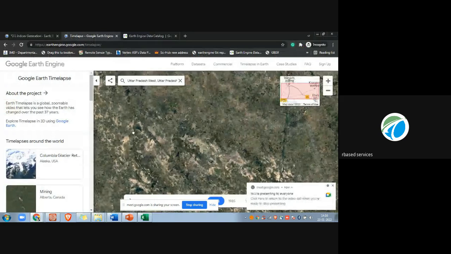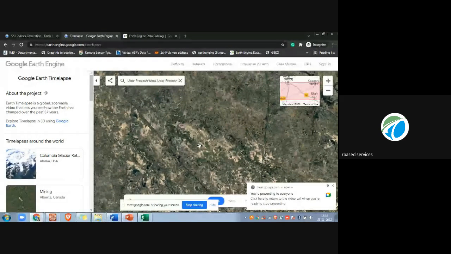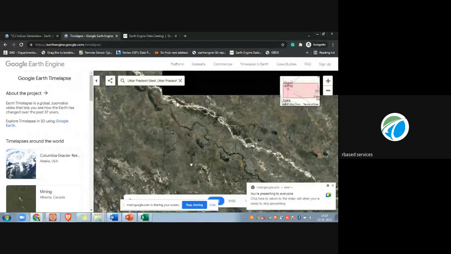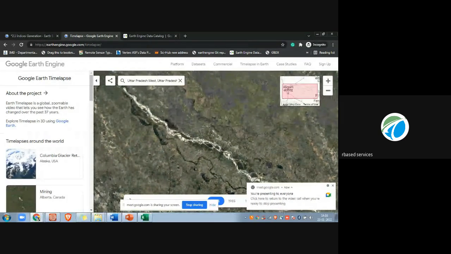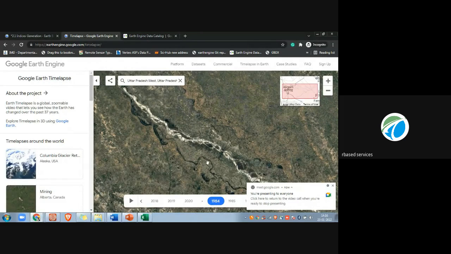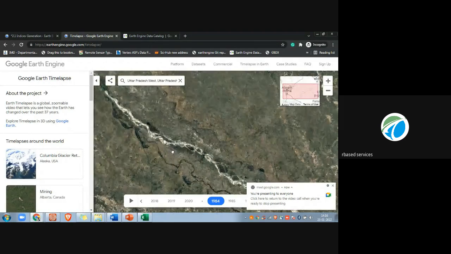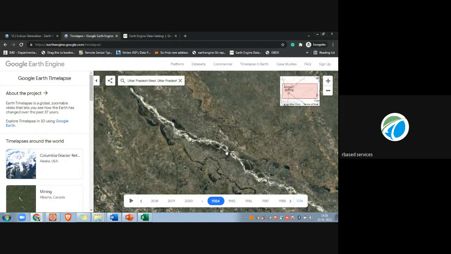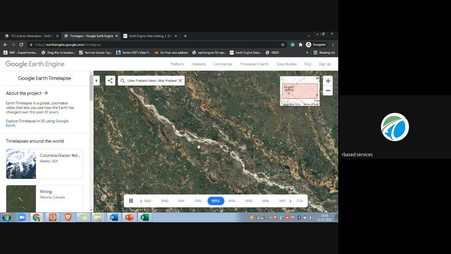Okay. Suppose you want to see what kind of morphological changes have occurred over river Ganga. If you just want to visualize, then you will search for it and you will see this. See here, river Ganga is shown here. Now, when you click on the play button, you could easily see.